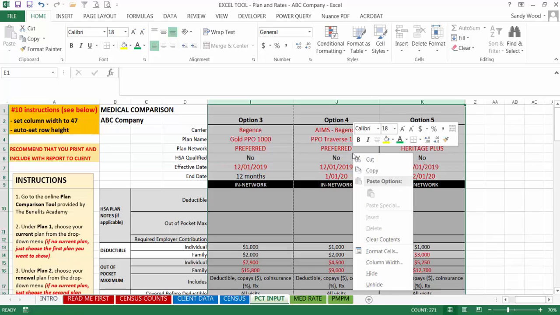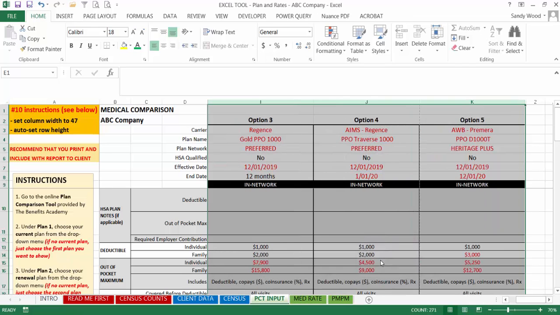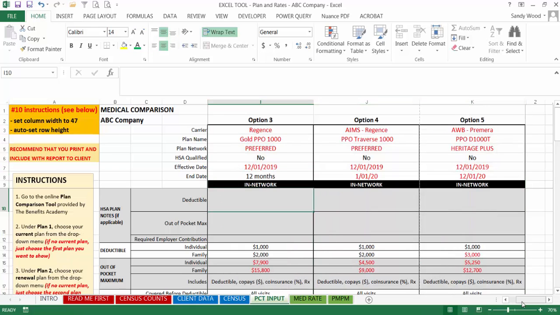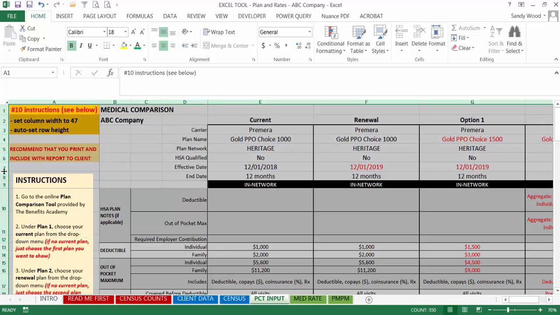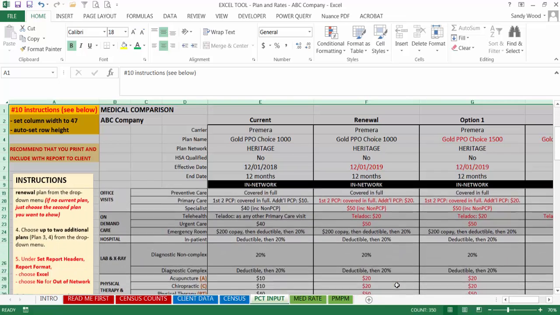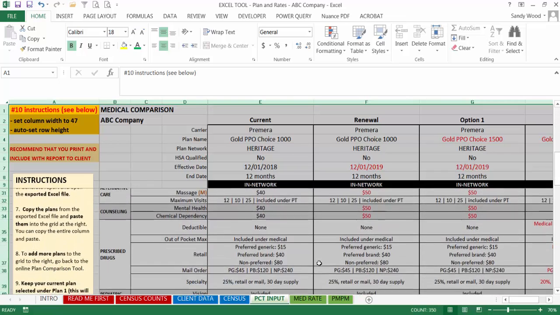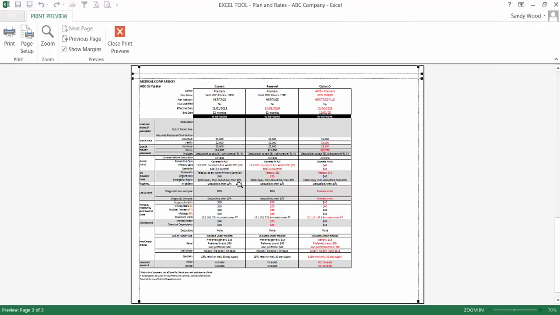So I'm going to choose all my columns, hit column width, put in 47, and then I want to auto set my row height. To do that, I choose the entire thing. And over here on the numbered side, once I get that little icon, I left click twice and it will automatically reformat so that everything is showing nicely. And when I go to print, you'll see that it only prints on one page.